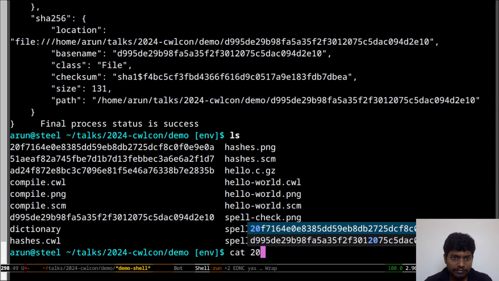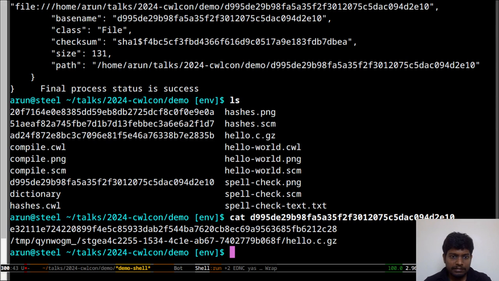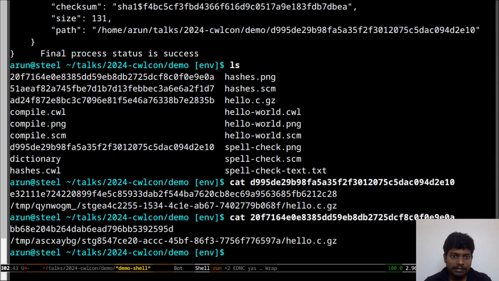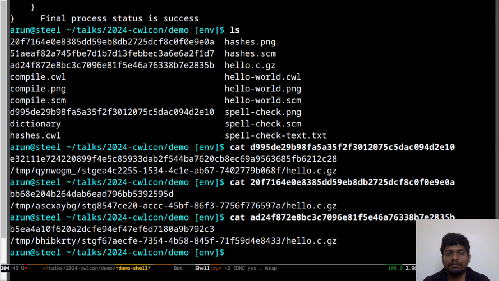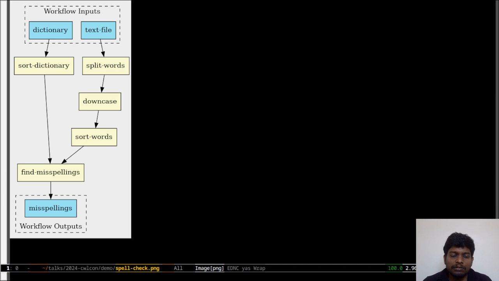20F, so let's look at D99 first, that's one. 20F another, AD24 is another. Yeah. And finally, let us look at a more complex workflow.